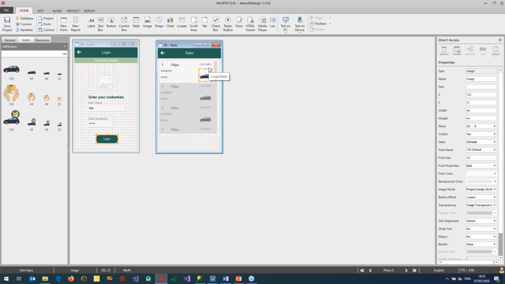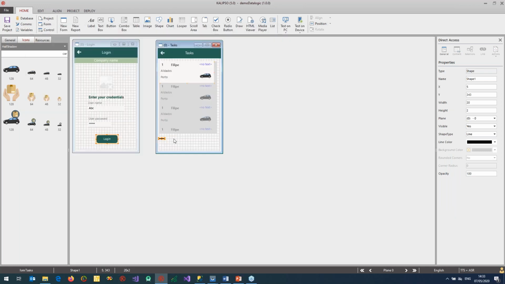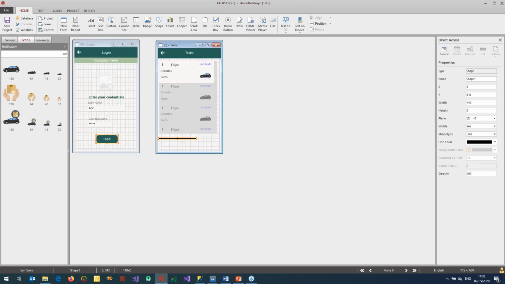Okay, I think it's good for now, or maybe I'm going to add a line here to separate each record. I'm going to make this a little bit more user-friendly. I'm going to create a line. I'm going to make it wider, maybe. Okay, I can do it with my mouse, it's easier. So I want to use this line here to separate. It will look good like this. Okay, I think it looks well now.